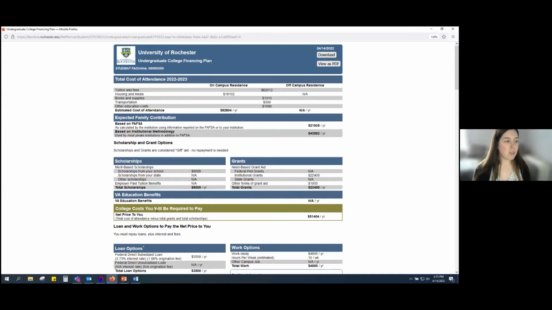So the college costs you will be required to pay, this little area in gold. This is the total cost after the grants and scholarships. This total is before you are awarded any other aid like federal work study and federal or private student loans. So this net cost for this student is $51,404, which again is a little bit different than the institutional one because it's not including the loans or the federal work study.